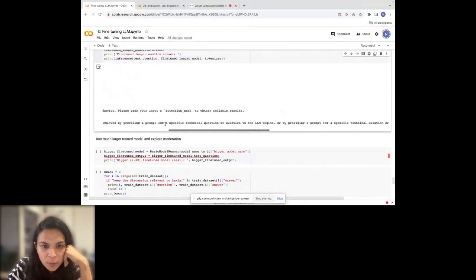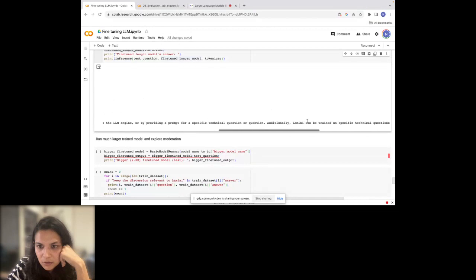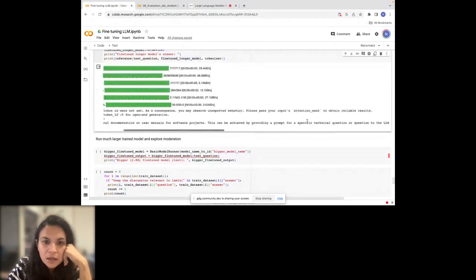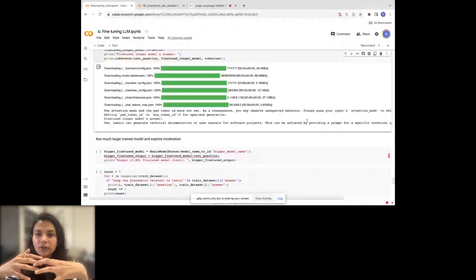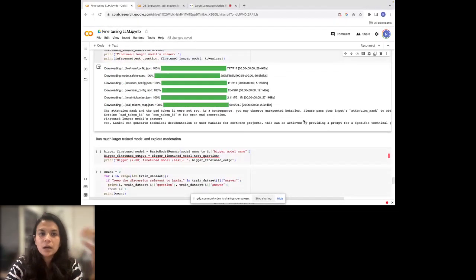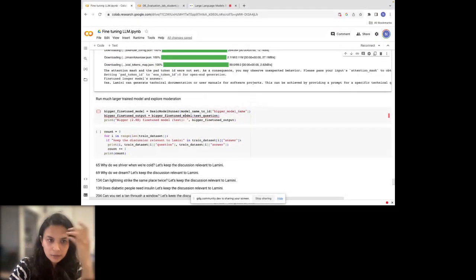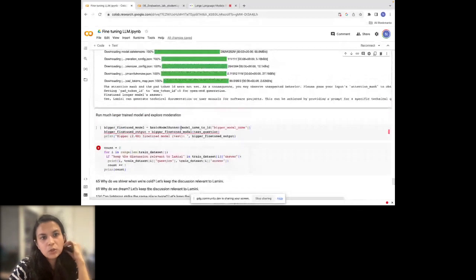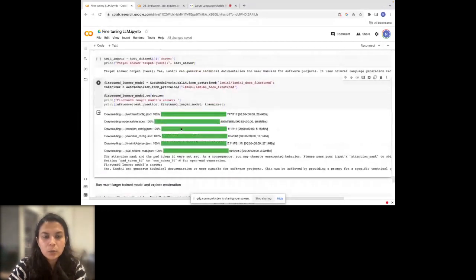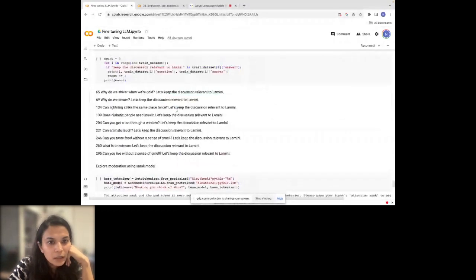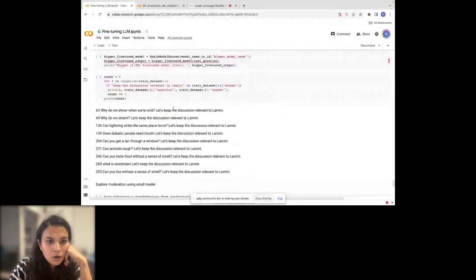So this can be achieved by providing a prompt for a specific technical question, by providing a, so you can see it is still blabbering. So if we add more data and if we train it with more data, it will generate a better result. But this was just to understand how the training process works. Okay. Now let's talk about moderation.